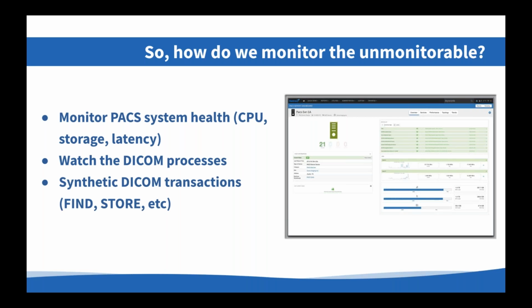We also want to watch these transactions themselves. By using synthetic DICOM transactions to measure availability and transaction latency, we can spot problems that might not show up from just watching the CPU, for example.